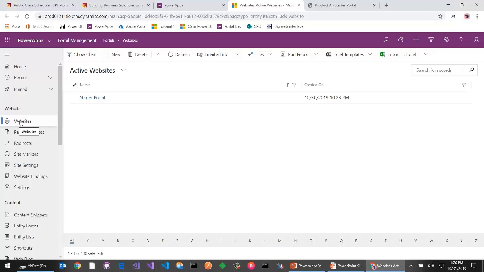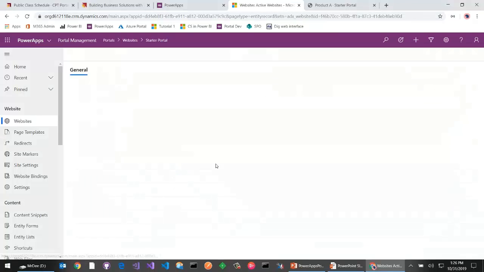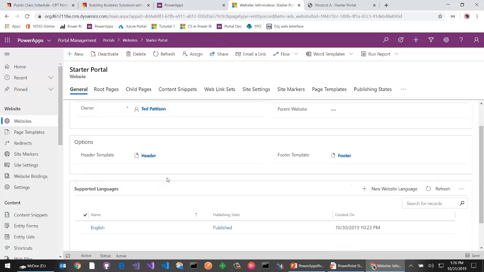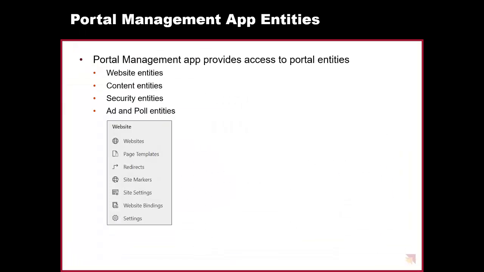So for instance, up here, the first thing I can do is open the CDS record for my website object. What is the name? Let's go ahead and change that to Ted's portal. And in addition to that, the website gets to specify what is the primary header template that's used across different pages.